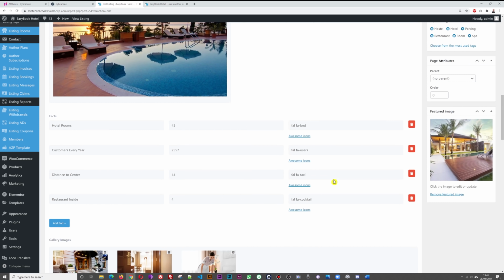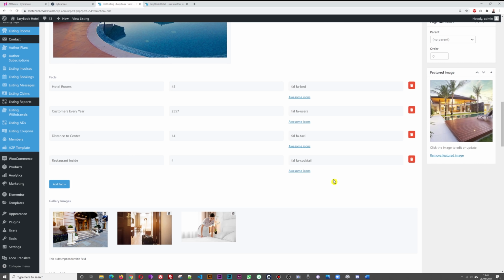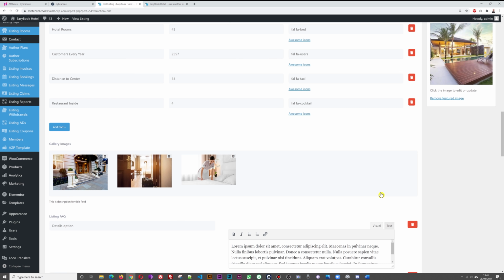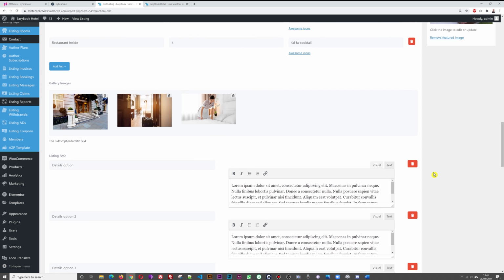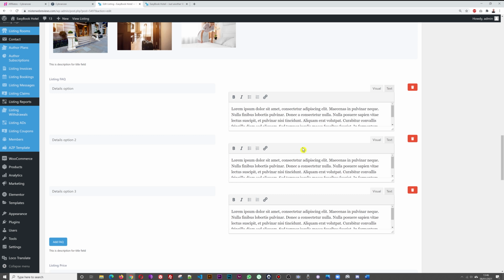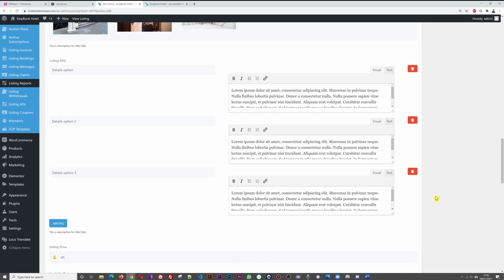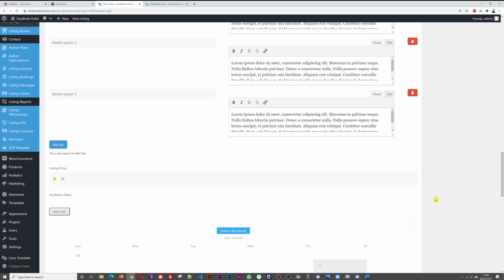website possibly, and then you have all the facts. So you'd like to input here maybe how many rooms you have, how many customers you're receiving a year, distance to city center, you have a restaurant inside the hotel, and so on. And then you have an image gallery, obviously, all the pictures. You have a few details options.